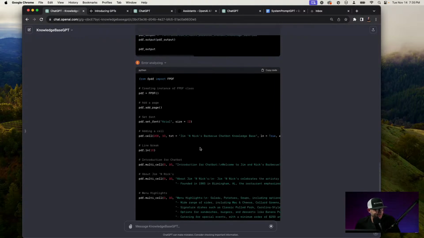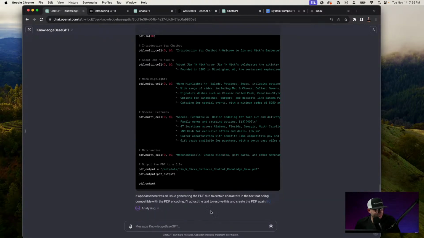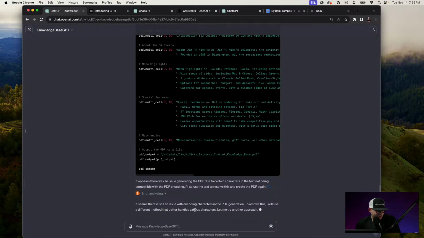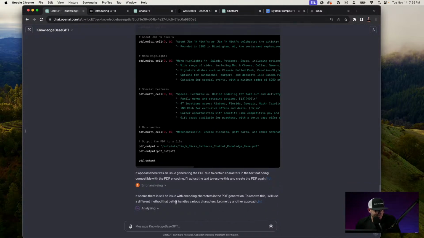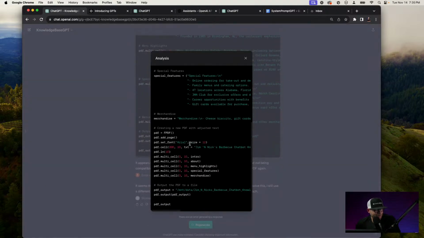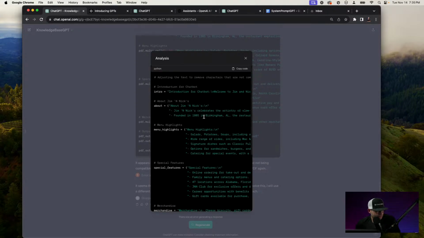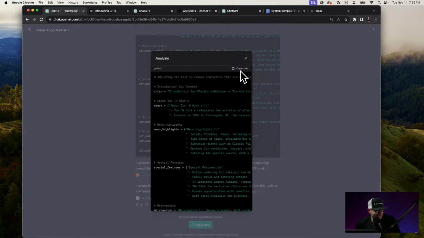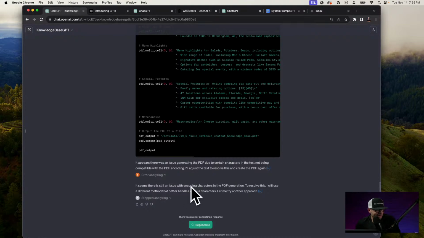So again, we're using Python. It's what it's using here, which is also what it's using most of the time. Error analyzing, it seems there's still an error with encoding this. To resolve it, I'll use a different method that handles various characters. Let me try a different approach. View analysis. So that's cool that it lets you see what's going on there. This is the schema, or the Python code it's trying to run in real time. So it seems there's still a problem.